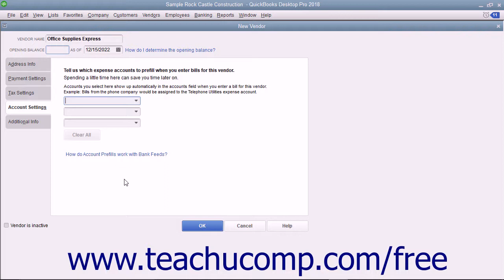After entering any vendor tax information, click the Account Settings tab to continue. On the Account Settings tab, you can enter Vendor Account Prefill information. You can enter up to 3 accounts, most commonly expense or cost of goods accounts, that can appear automatically when you enter a bill from this vendor. These accounts will appear within the Accounts column in the bill if you select this vendor record when entering a bill. This can save time if you always attribute amounts from a particular vendor to the same accounts.